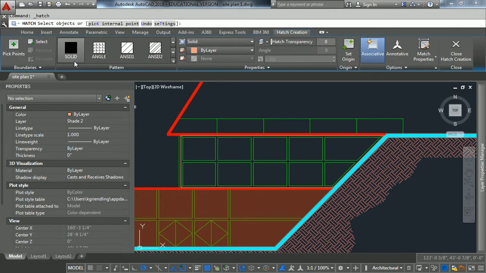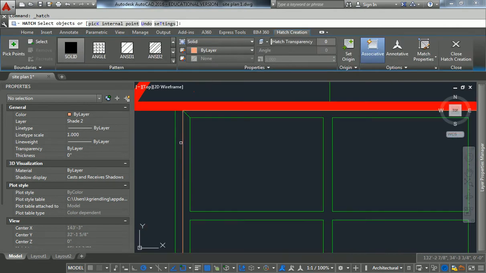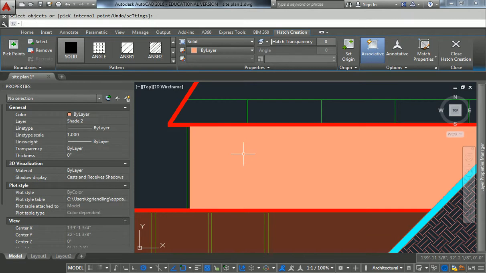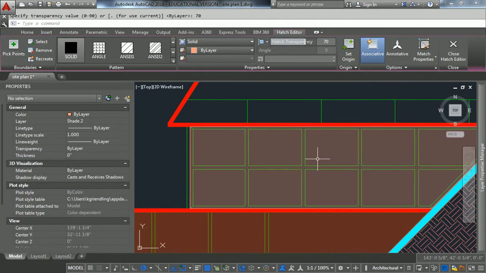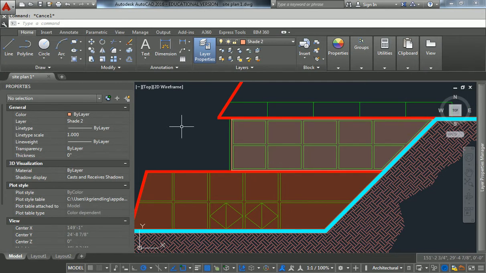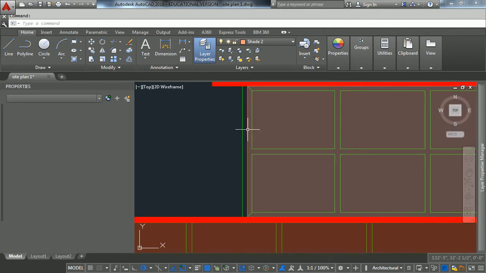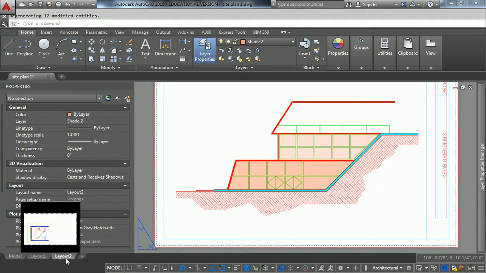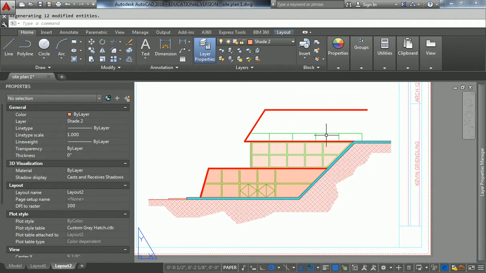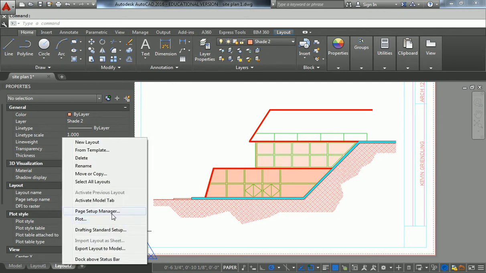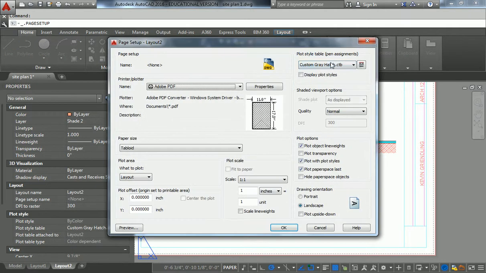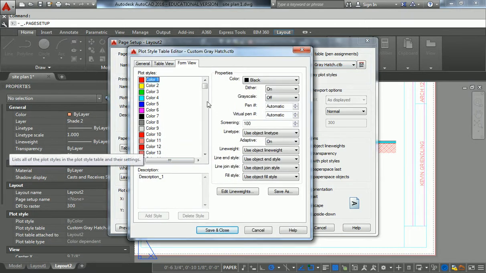I'll do another hatch. It is solid right here. Select that, change the transparency. So now that you see that you've got two transparencies, they're two different layers because they look a little different. And I have to go into the settings and change the color, right? So they are transparent. I need to go to Page Setup Manager, modify, and I'll change my plot style settings to color.